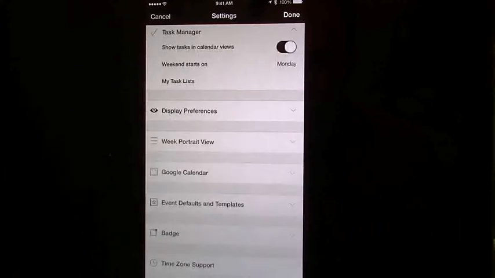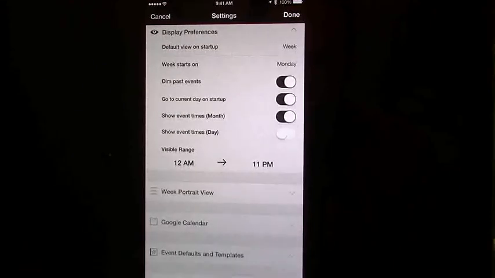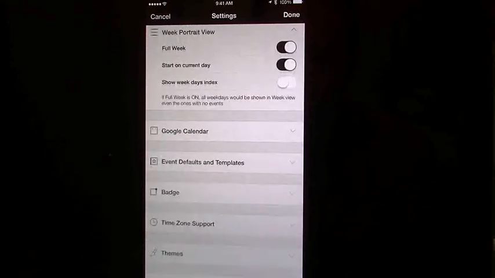Of course, your task manager. You want to show it syncing with your reminders. Tell it which day your weekend starts on, your tasks, and so forth. Then, of course, you can look at your display. So you can change what you want as your default startup. It can dim your past events. You can show your visible range of hours and times. You can look at your weekly portrait view, how you want it to show it to you. You can show the weekdays as index if that's something you want.